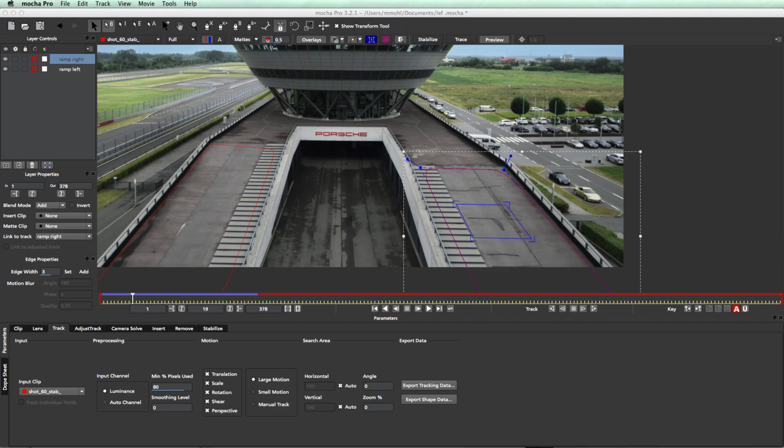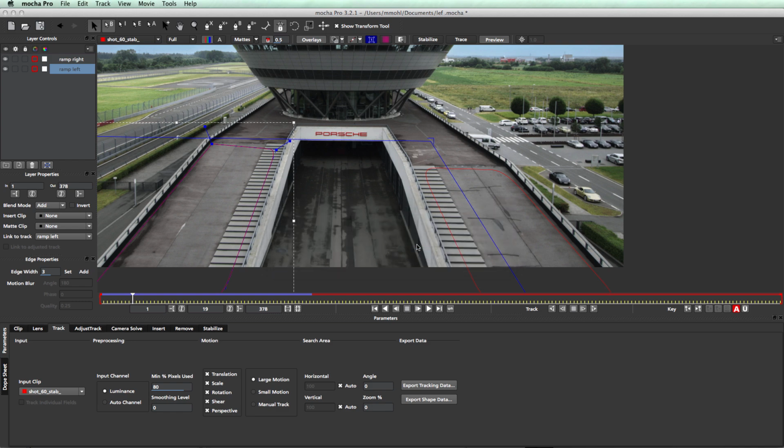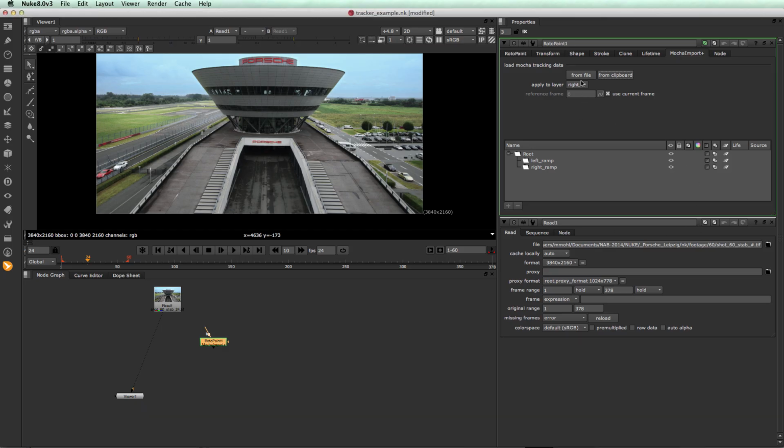And now we can go back to Mocha Pro and select this left ramp here. Go export tracking data, NUKE corner pin, copy to clipboard, go back to Nuke and say now we want to import tracking data in the left ramp from clipboard, and now we have applied different tracking data here.